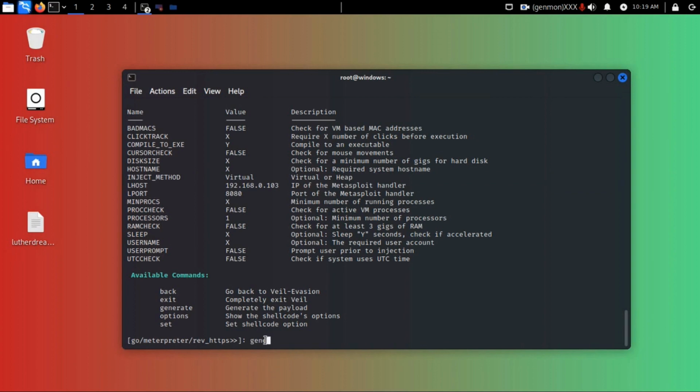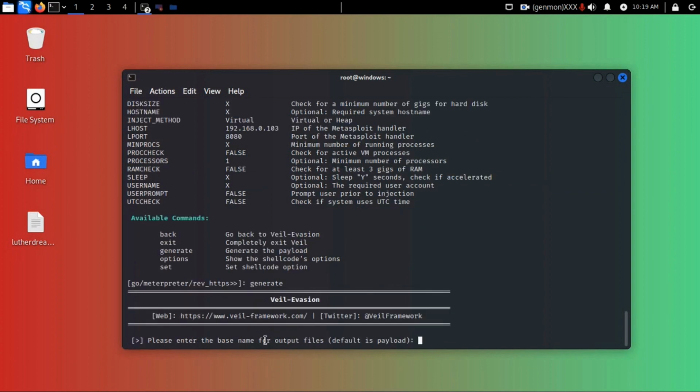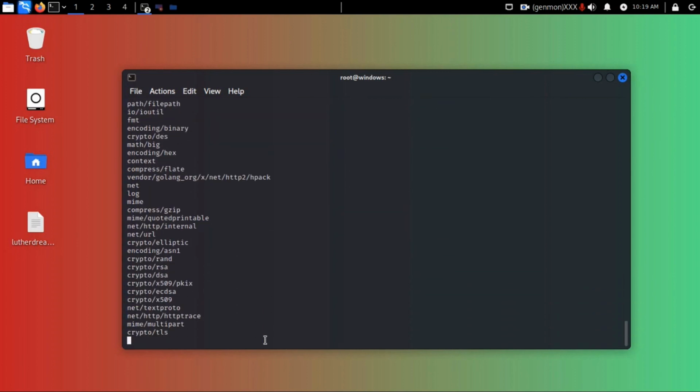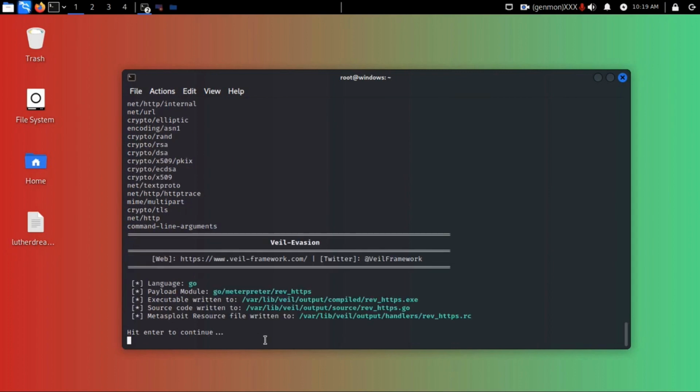So we will just generate: type generate and enter. And we have to put some name to that payload. We'll put reverse_https and enter. It will take some seconds, and it has been created over here in the Veil output compiled folder, reverse_https.exe. So this is where the exe file has been located.